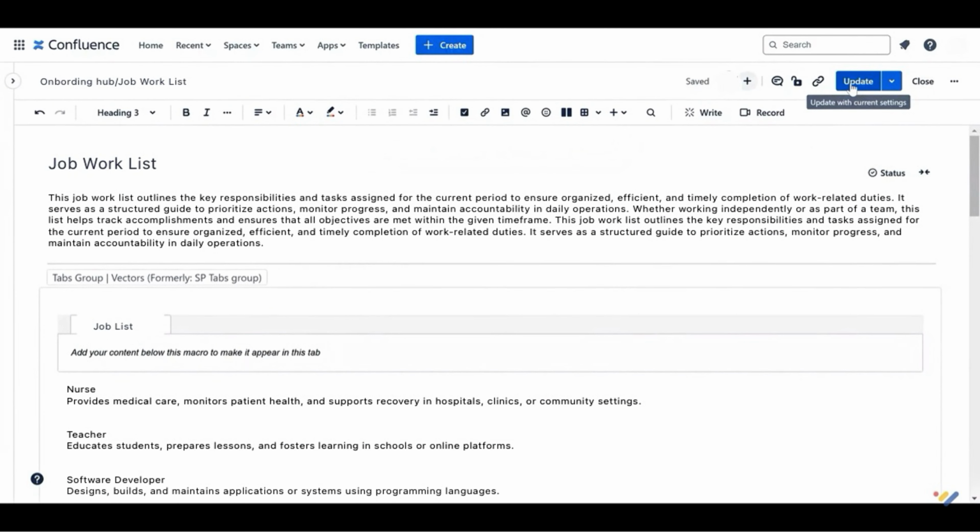You will now see the content box for that tab. Add whatever you want inside. To add more tabs, just repeat the steps. Once you've added all your tabs and content, click Update at the top to publish your page.